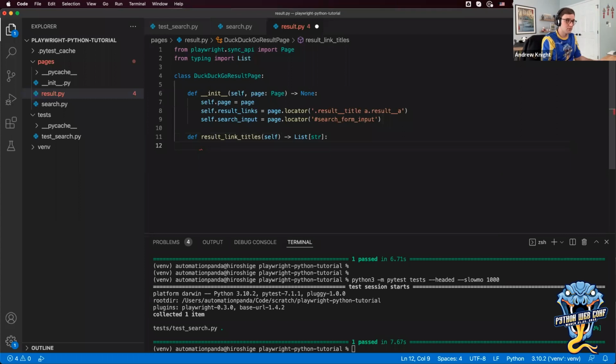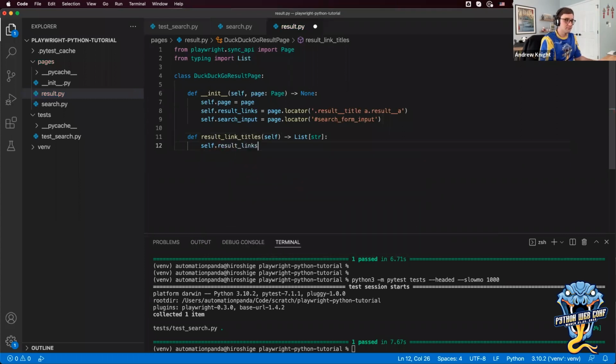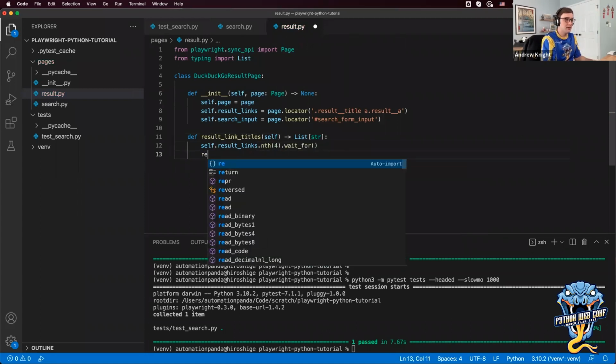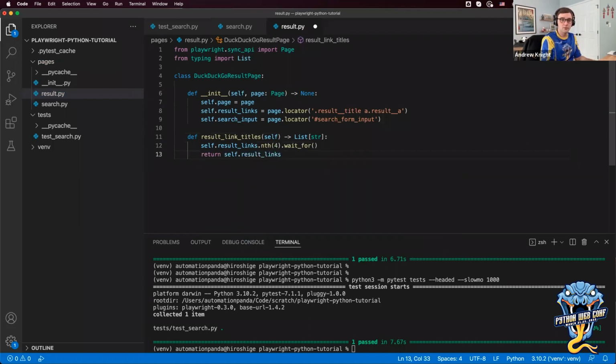And so I'm going to say self my result links, use that locator. Again, do my wait for the first 5. Should look familiar. And then I'm going to return self result links all text contents. That same method before. So now I have a way to just easily get all the result link titles. All the Gorpy stuff hidden behind me, I can just call this from the page object.